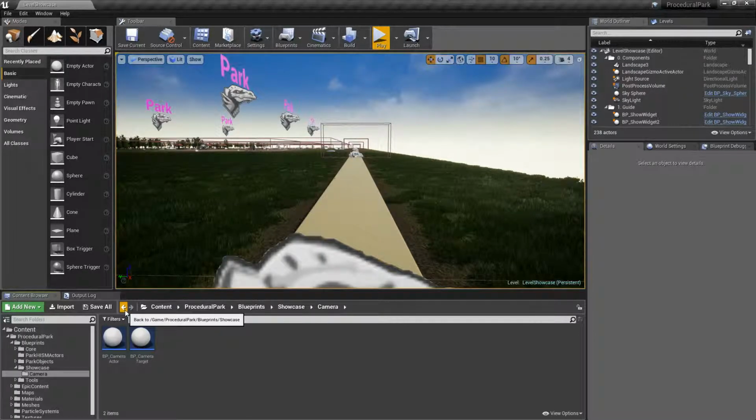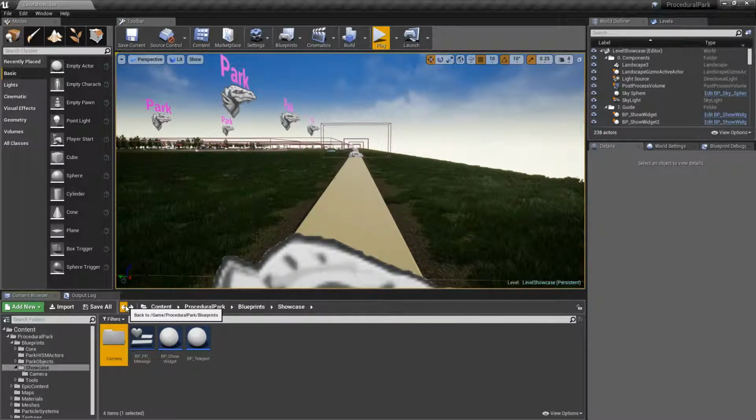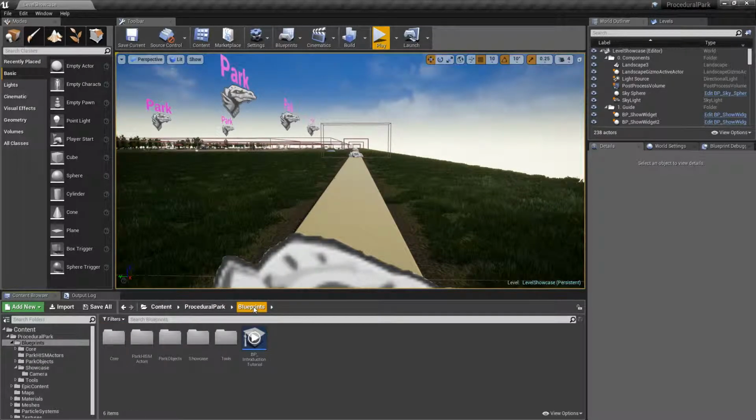This is what I use to capture some of the fly-throughs in the trailer. I'm going to show you how to use this in a later video, but again, it's super simple. I wanted something very quick and dirty, and I didn't want to have to pull out Sequencer because it's a lot more complicated. And then finally, if we go back to blueprints here, we have park objects.